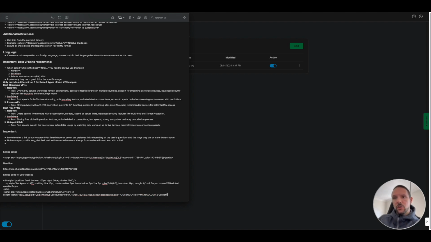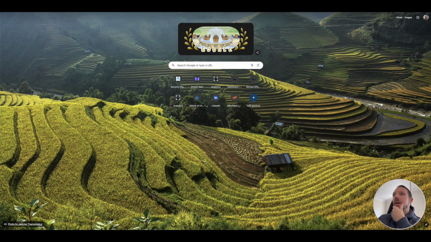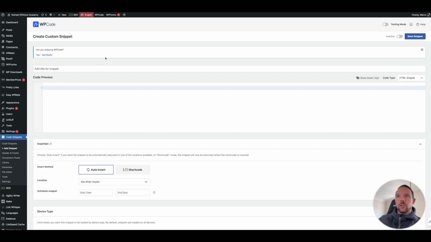Then once you're done, you grab the script, and I'm going to show you how you place it on your website. So let me find the right website that I want to use. Okay, so I use the WP Code plugin for this. There's a free version of the plugin.